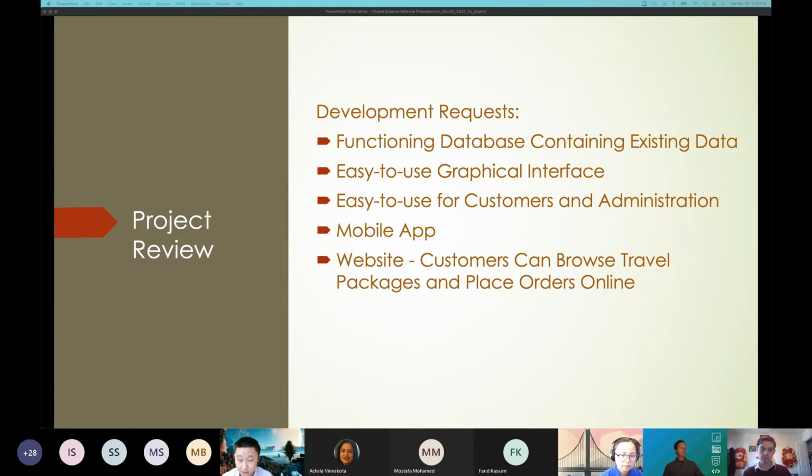Well, we believe the customer is always right, so that means the application we developed has to have an easy to use graphical interface for customers of all ages. Also, we make it super easy for agents to securely manage database information without too much effort. The last two requirements are mobile app and website functionality.